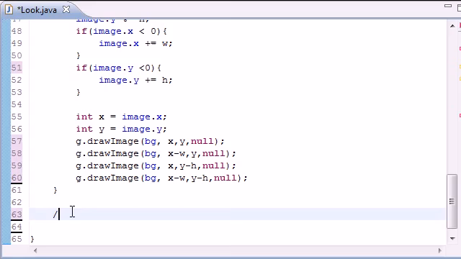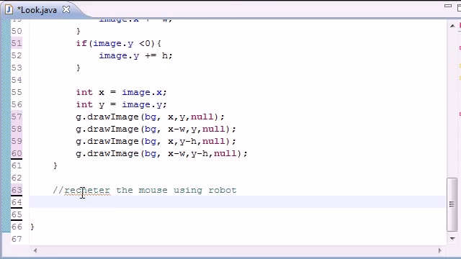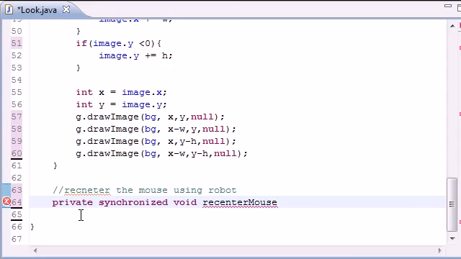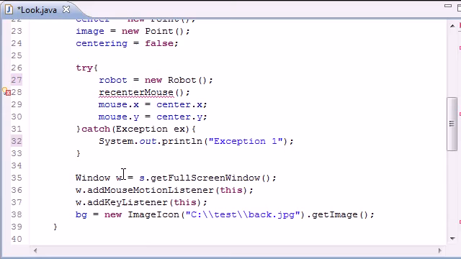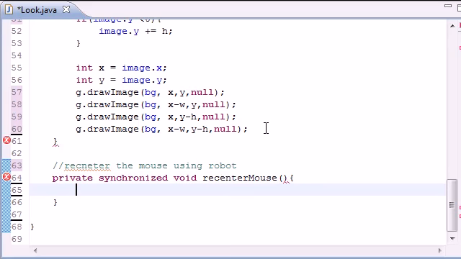So let's go ahead and add a little comment: recenter the mouse using robot. That's a nice little comment. I only got one thing misspelled. And now let's go ahead and make a method on this. It's going to be, of course, private synchronized so nothing can run at the same time, void, and we have to name it recenterMouse. Now you can actually name it something different, but we already named our method up here, recenterMouse. It's not going to take any parameters. It's just going to be a little powerhouse that does something.